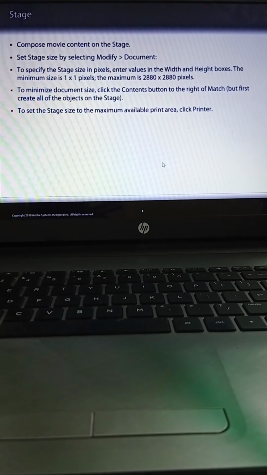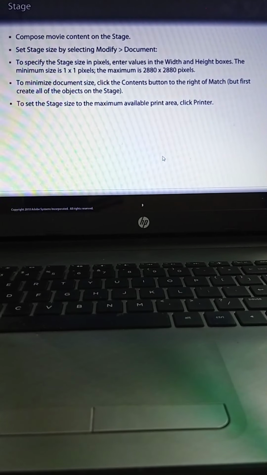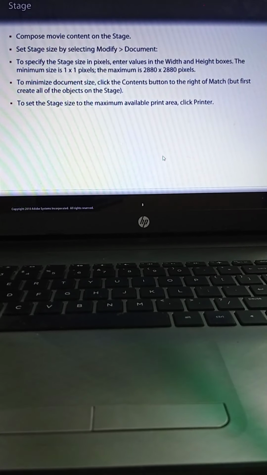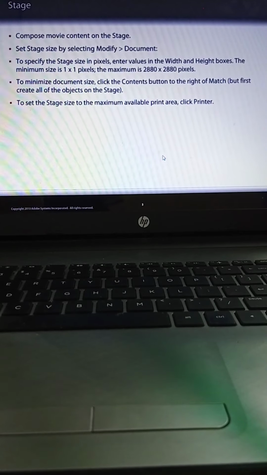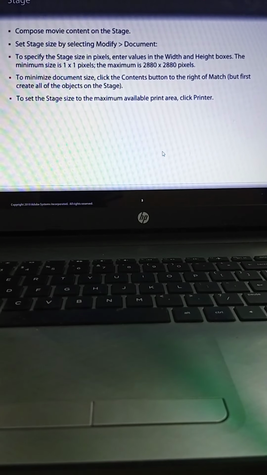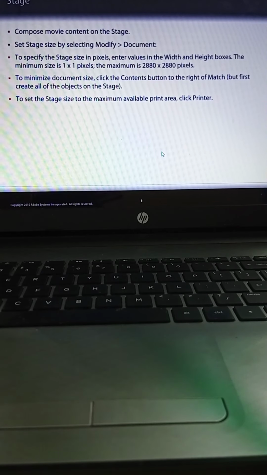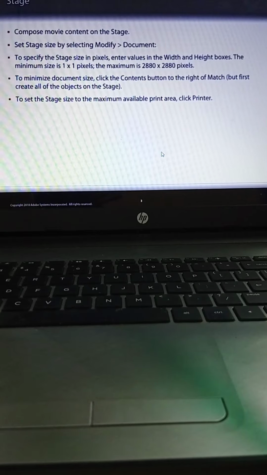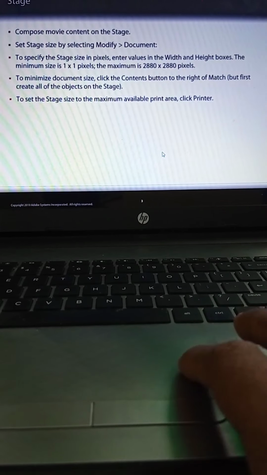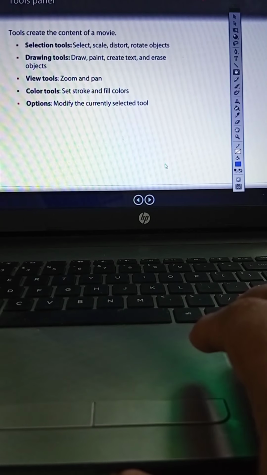To open Flash, click on Start, All Programs, Adobe Flash CS3 Professional. The opening screen appears. Click on the Flash File under Create New to open a Flash document. Okay, the stage, then the Tool panel.